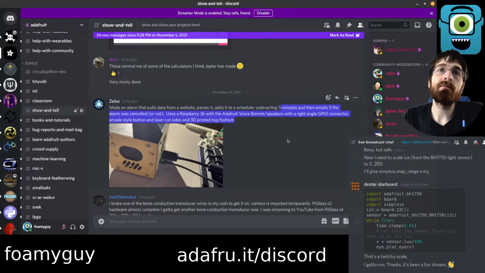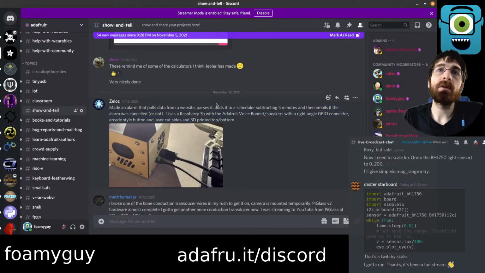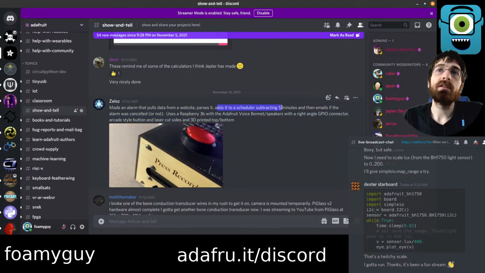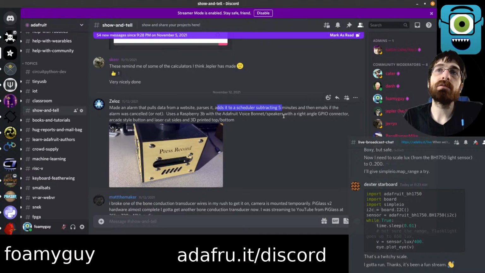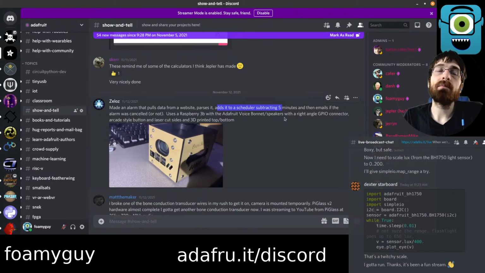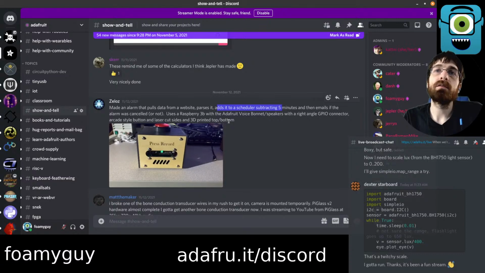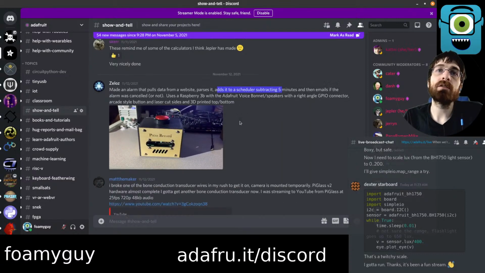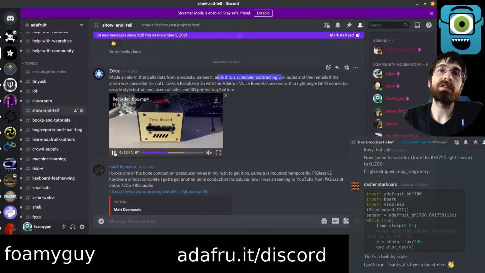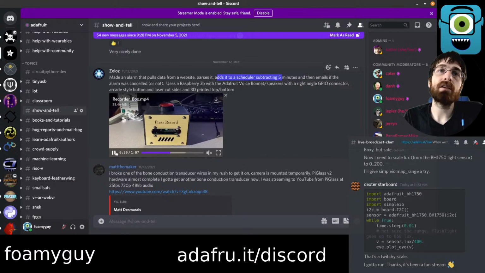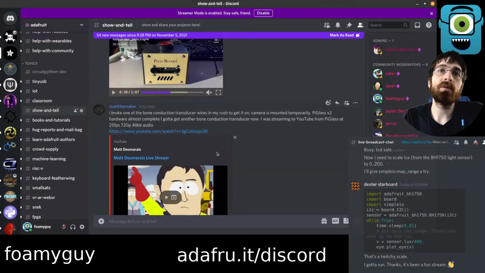It's like a little alarm. Pulls data from the website, checks it, adds it to the schedule, tracking 5 minutes, and then emails if the alarm was canceled. Uses the voice bonnet, so you can record probably the sound that it plays. I got my sound off, so I'm not hearing it, but I guess it's probably making sound right now. Maybe talking or something.